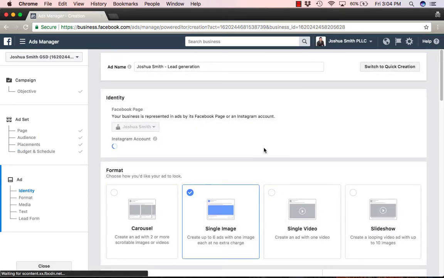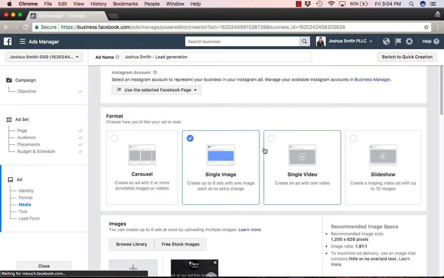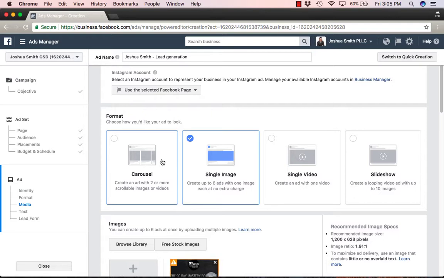In the ad itself, you can do a couple things. You can run a carousel ad. What a carousel ad is, is a multiple picture ad. Each picture has its own headline and link that can be linked to specific websites or specific URLs, and then they share the same text. Okay, single image is one single image, exactly what it is. Now you can create up to 6 different ads with one image each, right? But each ad that is running will only have one image.